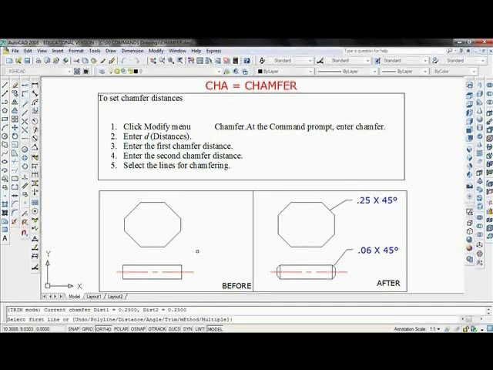CHA enter, D enter. This time the distance will be 0.06. Enter, and I'll enter it again because I want it at 45 degrees. So now I'll select the corner, repeat it down there, and again on this side, and again here.